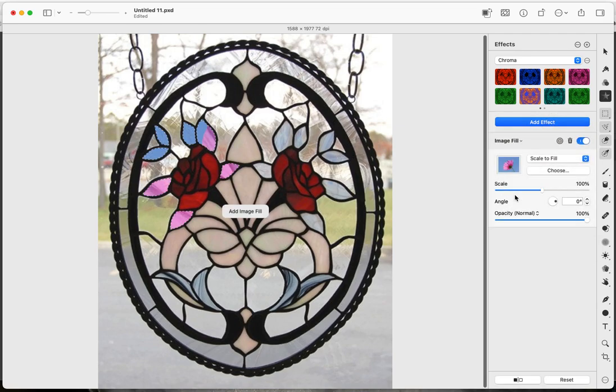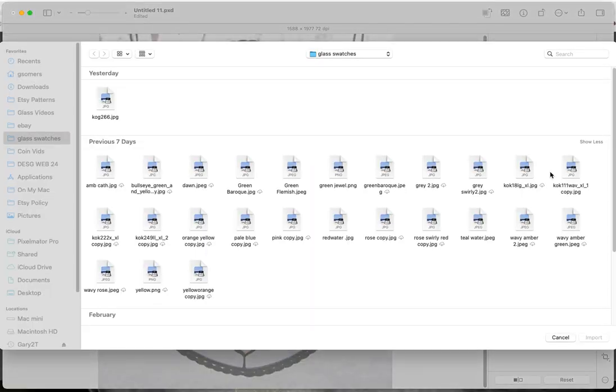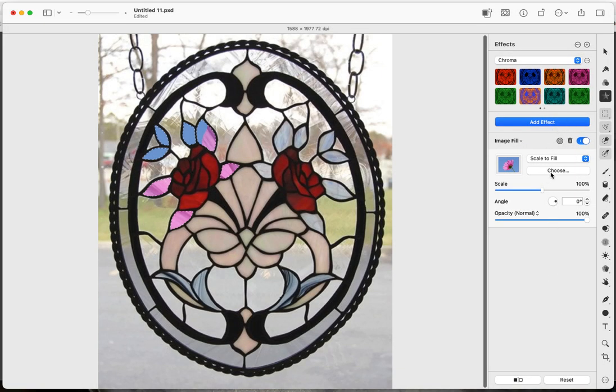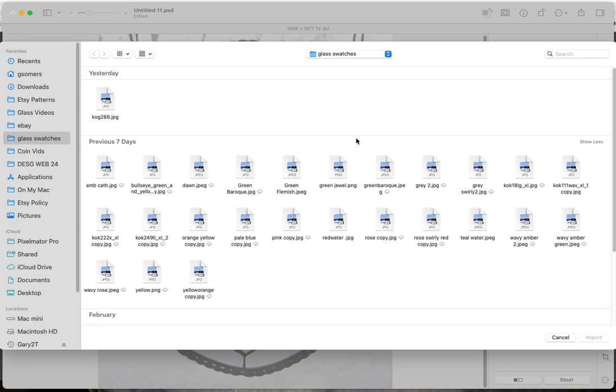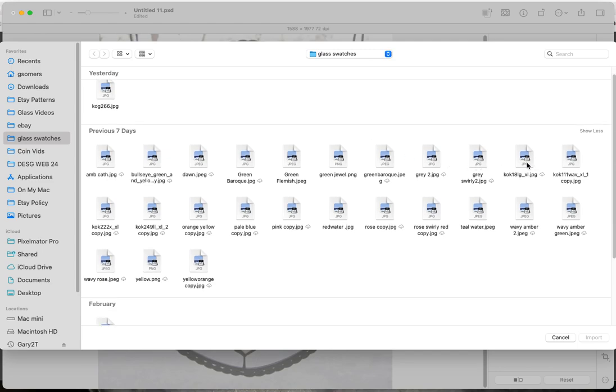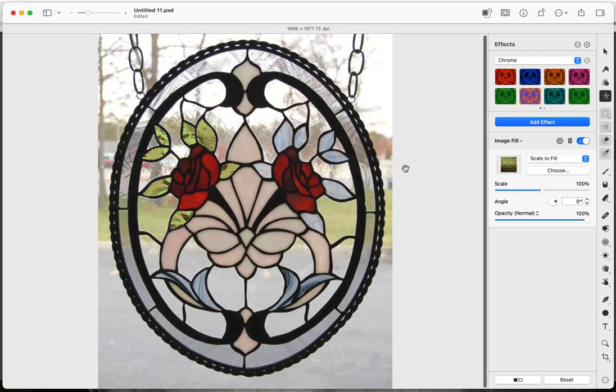The add effect, image fill, and choose. Let's do that again. It didn't load the images. Let's say choose. Well, that was right here, green Flemish. My software runs slow when I have recording going, but it works.